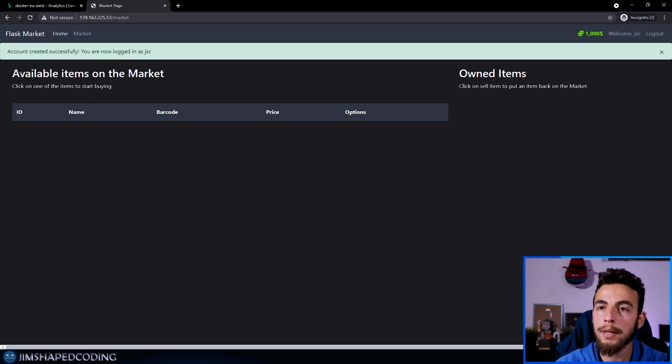And now I'm already inside the available items on the market page, as well as in the owned items page. Now actually here it makes total sense to create the items that we'd like to create to basically test the action of buying and selling items.